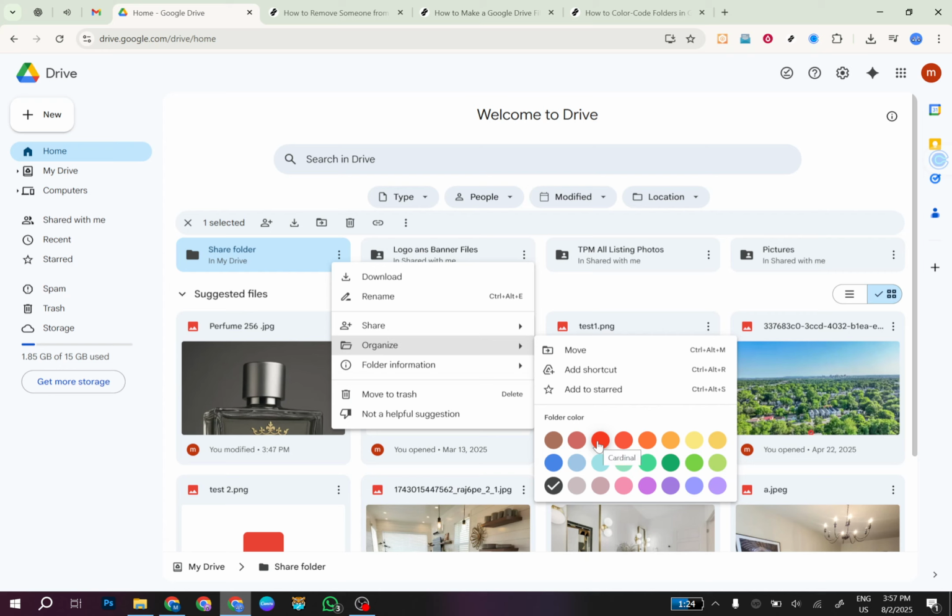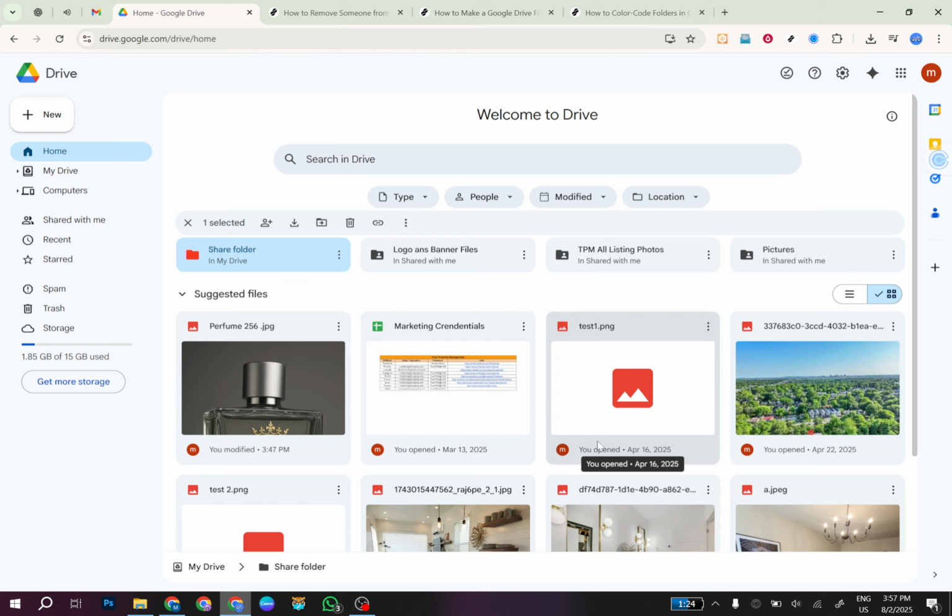Click on this. A palette will appear, showing several different colors you can choose from. Now this is your chance to get creative. Consider using different colors for different types of projects. Perhaps assigning red for urgent folders or blue for projects that are in the brainstorming stage. Hover your cursor over the colors and take a moment to consider the options.